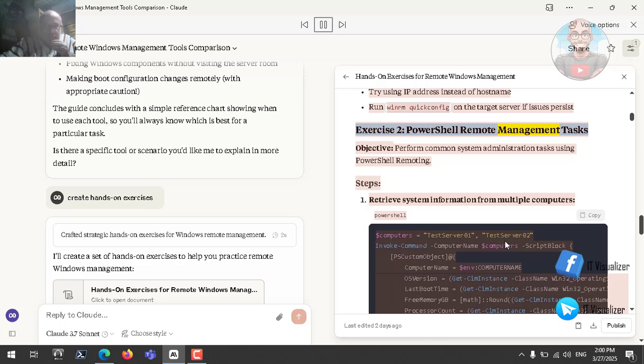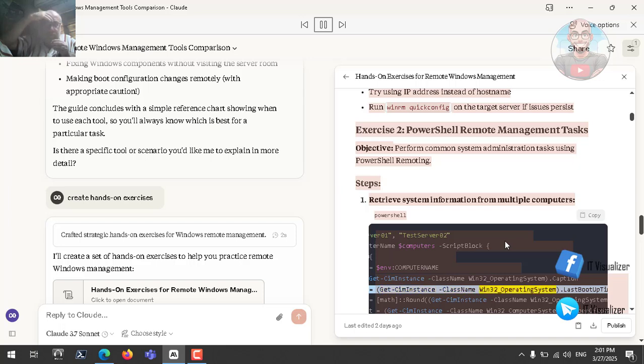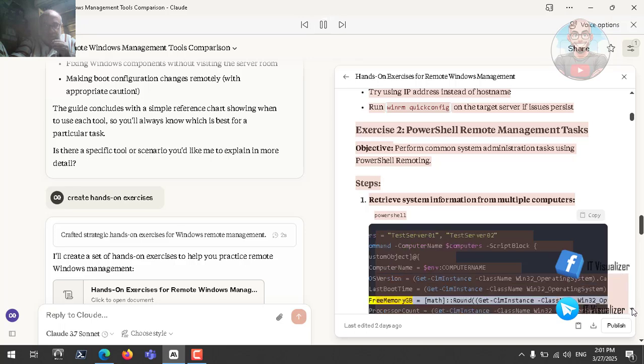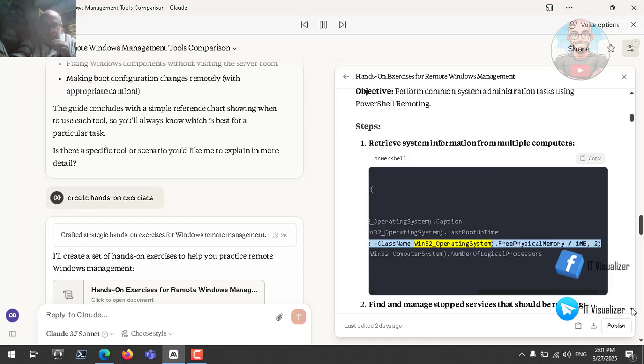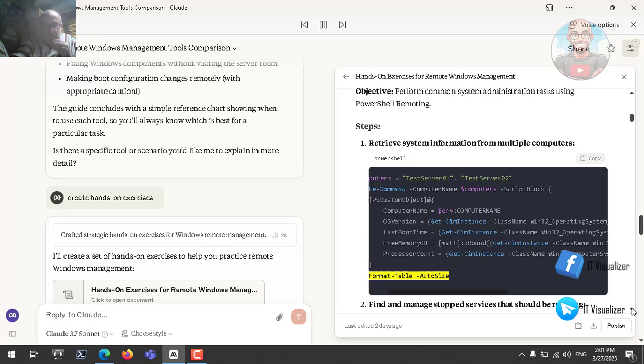Exercise 2. PowerShell remote management tasks. Objective: perform common system administration tasks using PowerShell remoting. Steps: retrieve system information from multiple computers. PowerShell. Copy. $computers = TestServer01, TestServer02. Invoke-Command -ComputerName $computers -ScriptBlock, PSCustomObject, @{ ComputerName = $env:COMPUTERNAME; OSVersion = (Get-CimInstance -ClassName Win32_OperatingSystem).Caption; LastBootTime = (Get-CimInstance -ClassName Win32_OperatingSystem).LastBootUpTime; FreeMemoryGB = [math]::Round((Get-CimInstance -ClassName Win32_OperatingSystem).FreePhysicalMemory / 1MB, 2); ProcessorCount = (Get-CimInstance -ClassName Win32_ComputerSystem).NumberOfLogicalProcessors }, Format-Table -AutoSize.